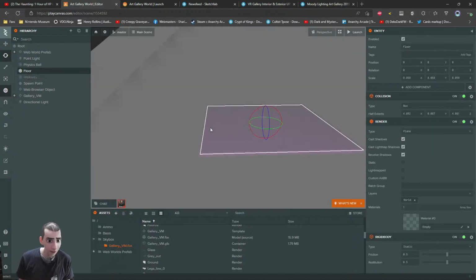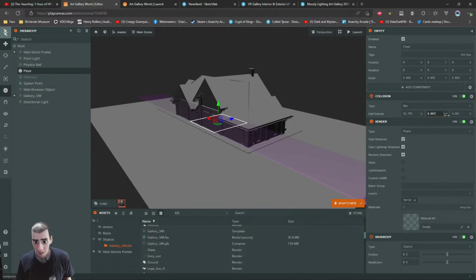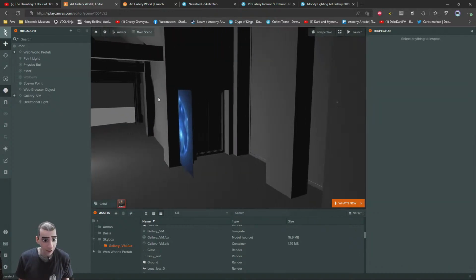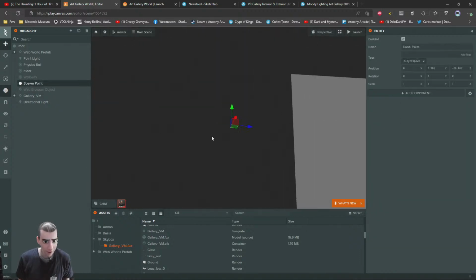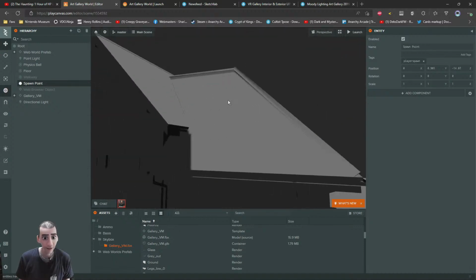That one. The floor I want to keep so I don't fall through the floor. I want the collisions here. I'll actually make the collisions much bigger. Okay. Almost ready to start doing the textures and stuff. The spawn point. Let's move it closer. And let's look at these textures.